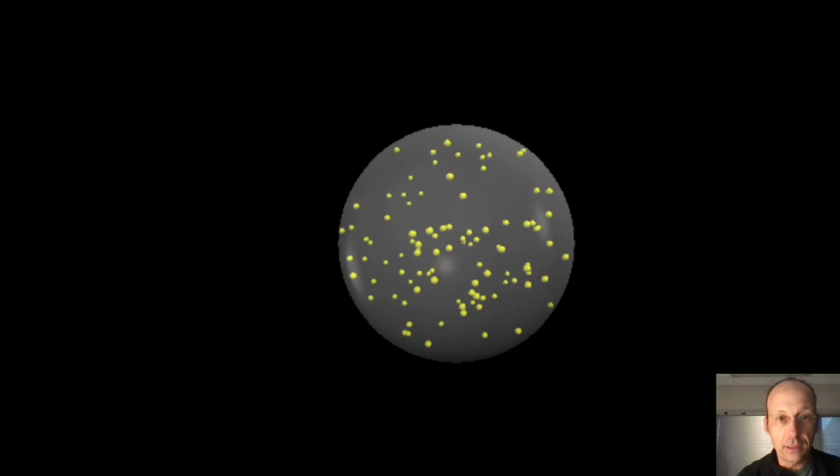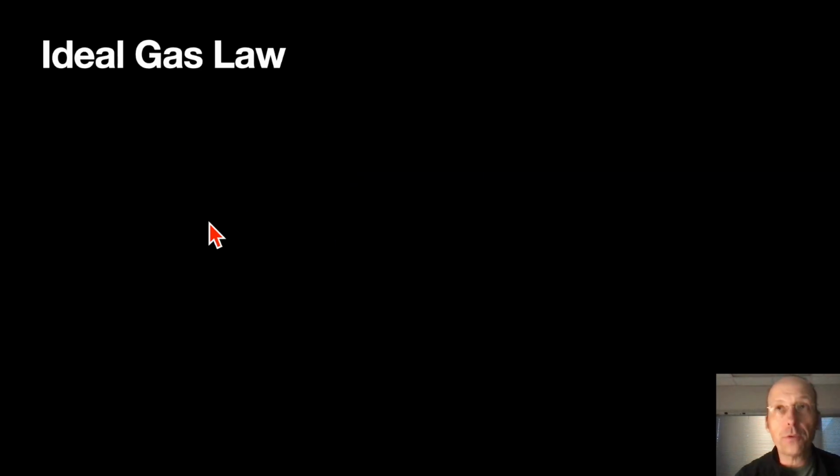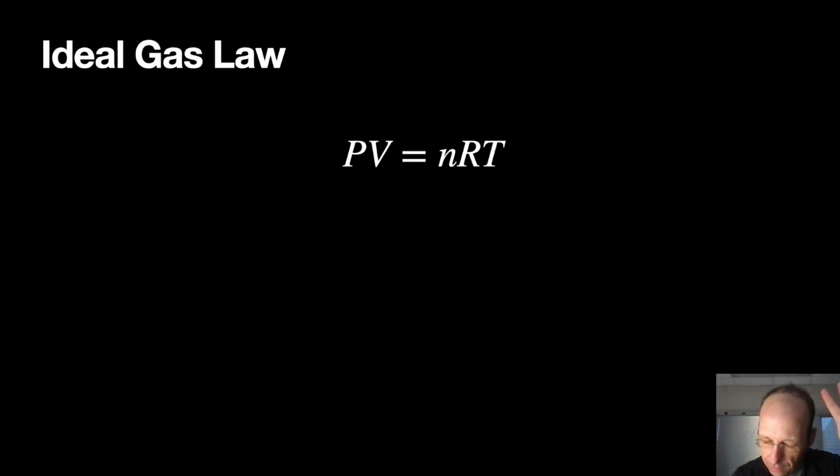Let's get started. Okay, right there. So let's start with the ideal gas law. I'm not going to go into all the details. You've probably seen this, PV equals nRT. Before I forget, in an ideal gas, the particles do not interact with each other. So it's pretty easy to model.